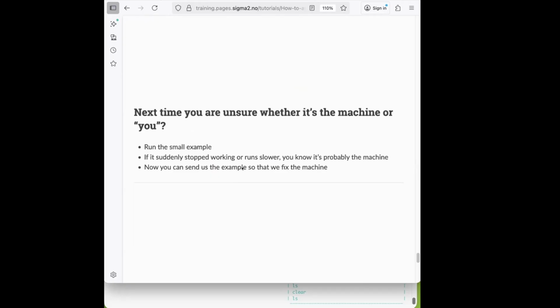Sometimes I've introduced something when I extended the code. It could be something I did, or it could be something that's failing on the machine. And these are also where having these small examples could help find out which of these is the case. So if it's stopped working or runs slower, it is most likely the machine if something suddenly changed and the code has not been changed. Then we will try to find out what's happening and fix it.